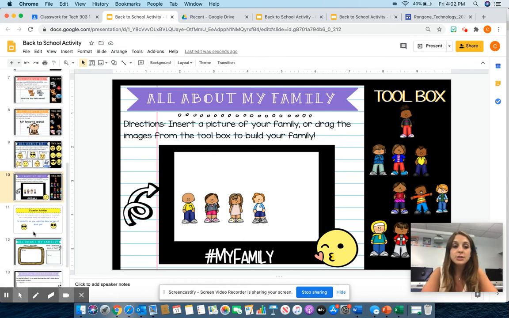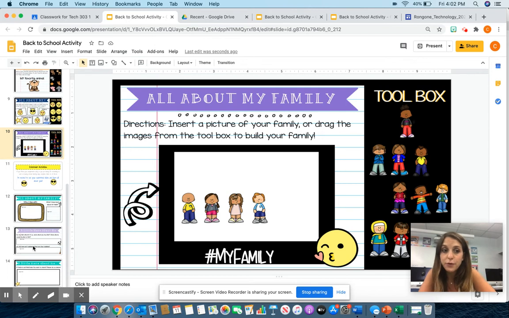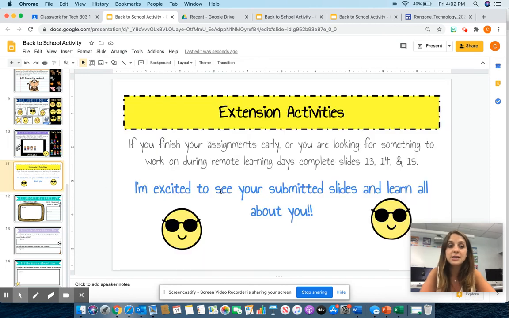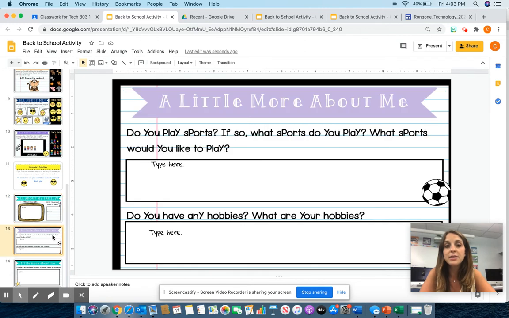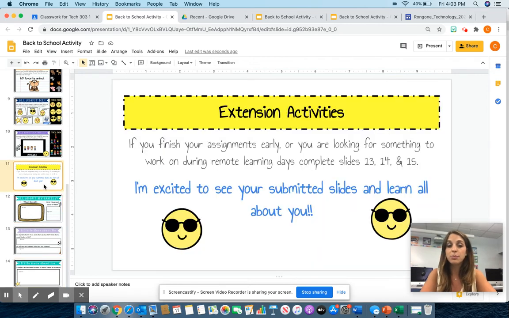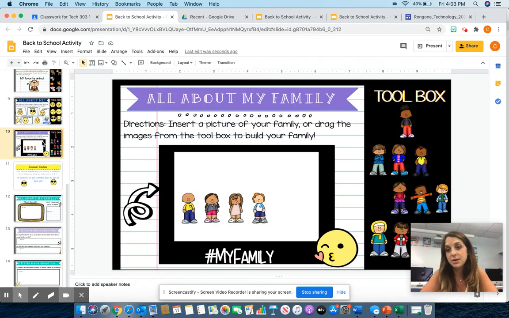There are additional slides if you want to challenge yourself or you're really good at typing, you're looking for something extra to do. I'm not going to look for this to be done, but there are extension slides that require all typing. You can type who you live with, you can type about your sports or if you have any hobbies. All of those things are extra, but you can leave them blank. All you have to do is work up to here, which is slide 10. So that's the first part of this week's computer lesson.